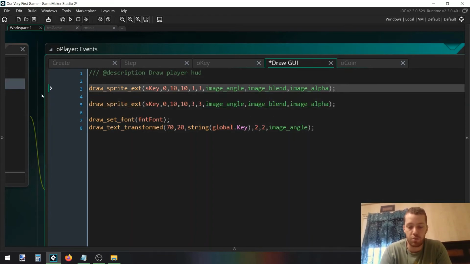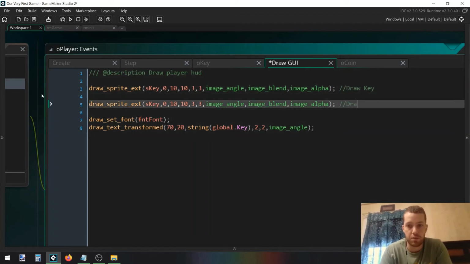So these are things you'd want to comment. The top one, comment that to draw key. Comment this one, draw coin. So draw sprite extended. This time we're drawing S coin. We're drawing the 0th frame. X and Y are going to be different this time. The X will stay the same.